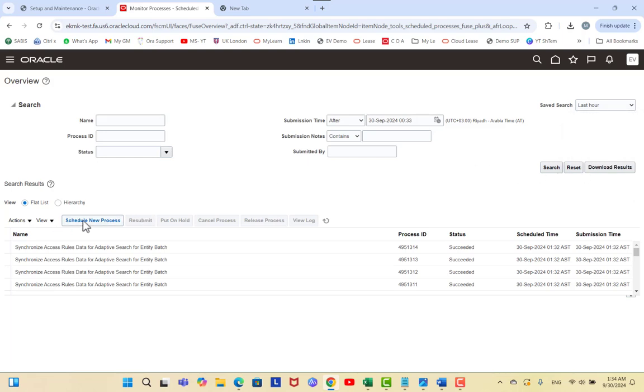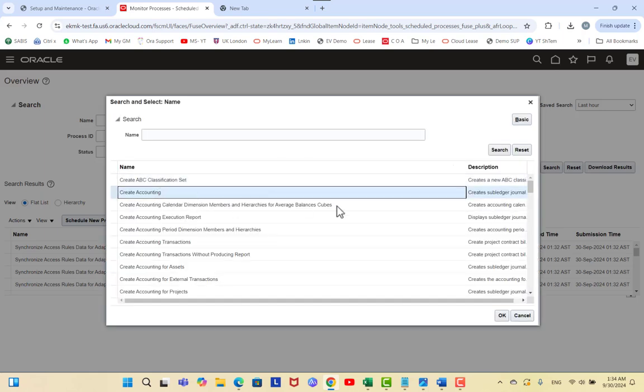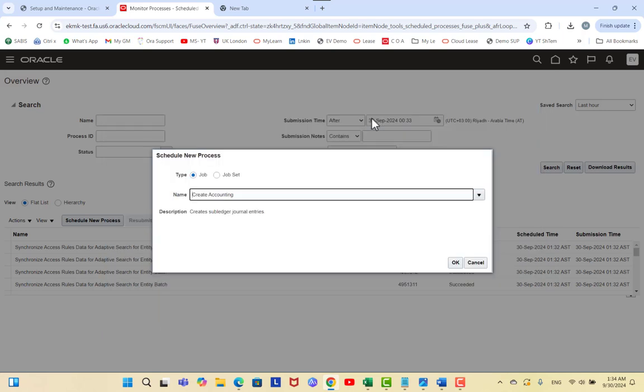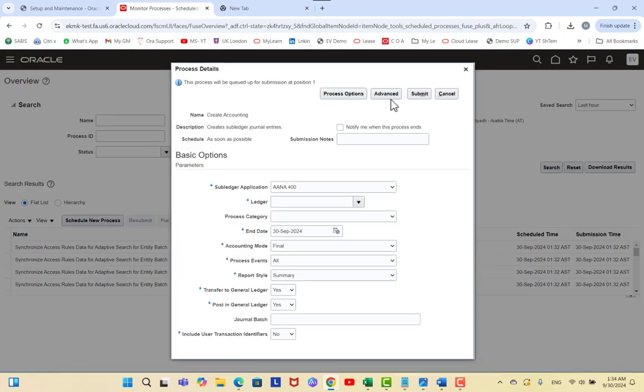Here, you can schedule a new process. For example, I will put Create Accounting. We will talk later about this job set. For example, Create Accounting. Just click on it, Create Subledger Journal Entries. And here you can find process options.